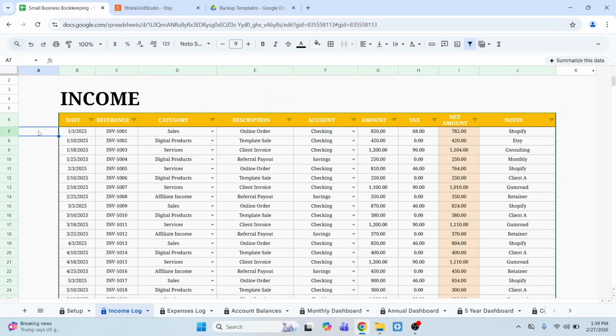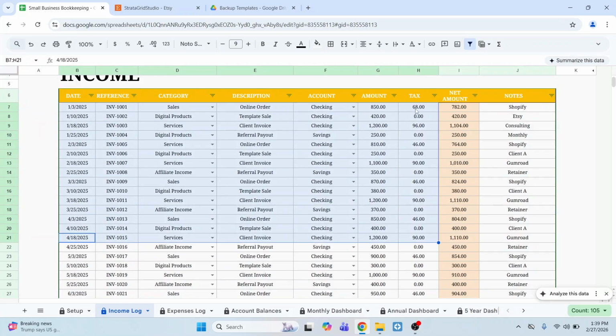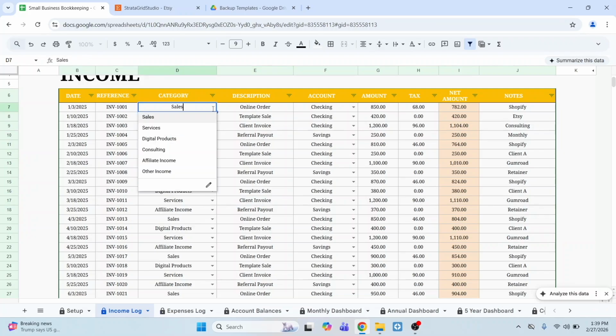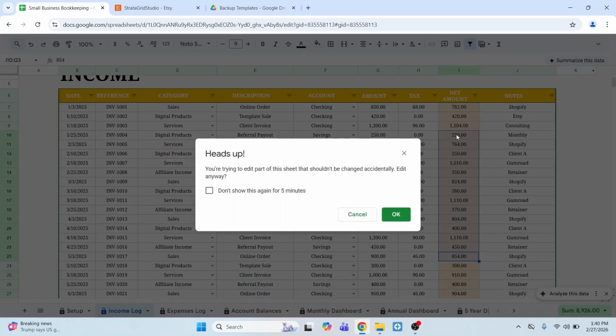Now we're going to move over to the income log. Here, you're going to simply just enter all of your income. Then there are a couple drop downs just to make everything easier. And then remember to not edit any cells that are highlighted in color because these are formula cells.